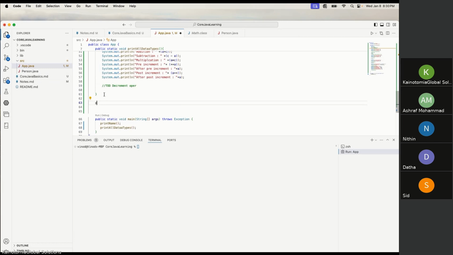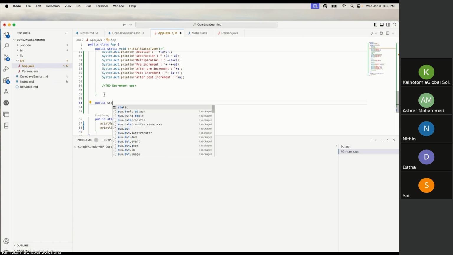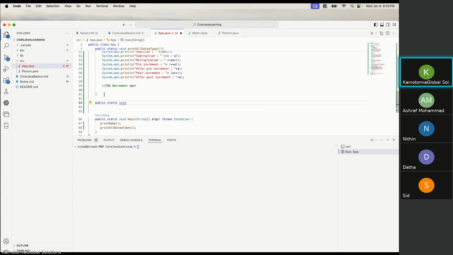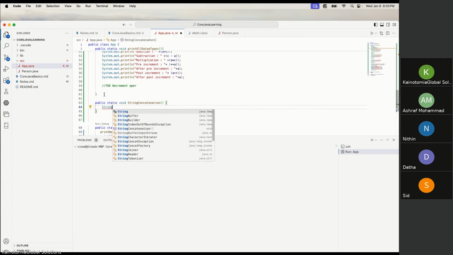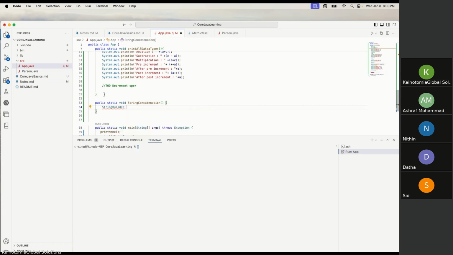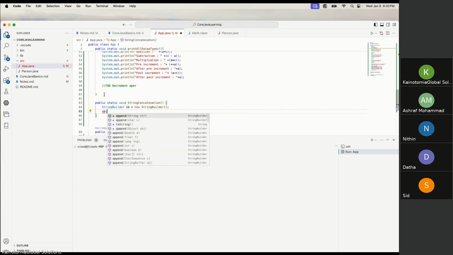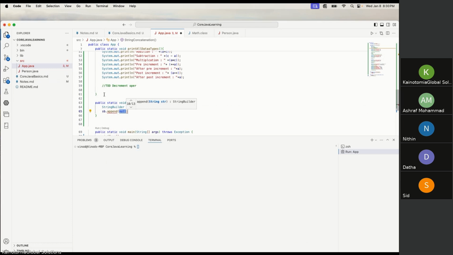Again, public static void string concatenation. So here string builder, string builder, string builder P dot append first.